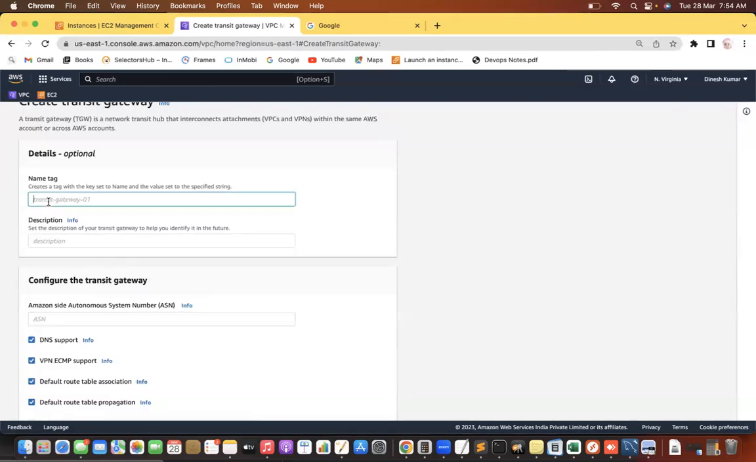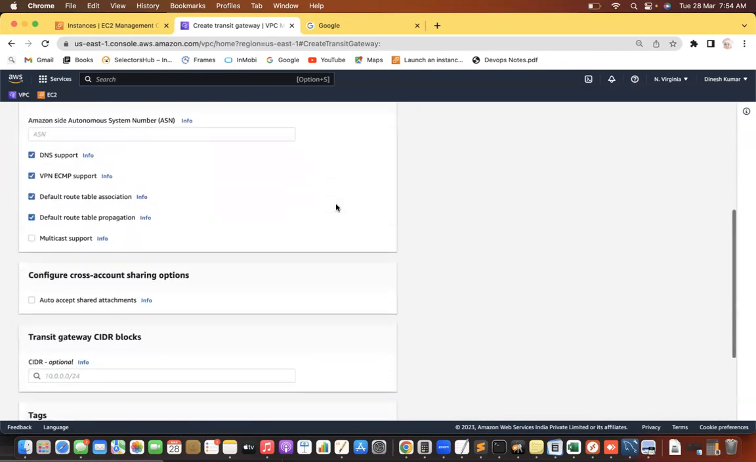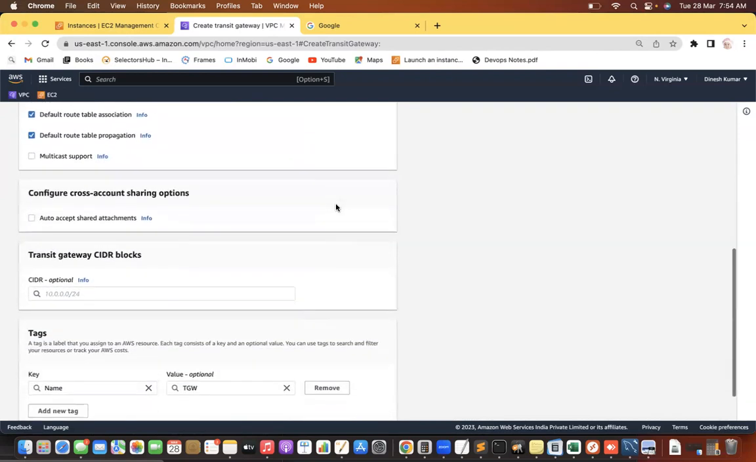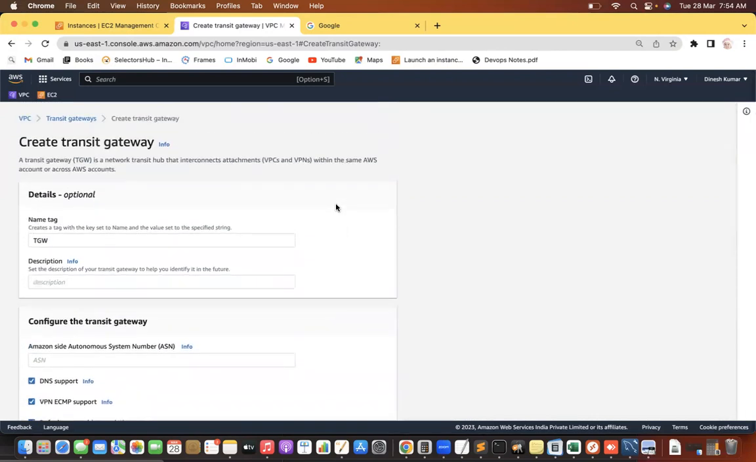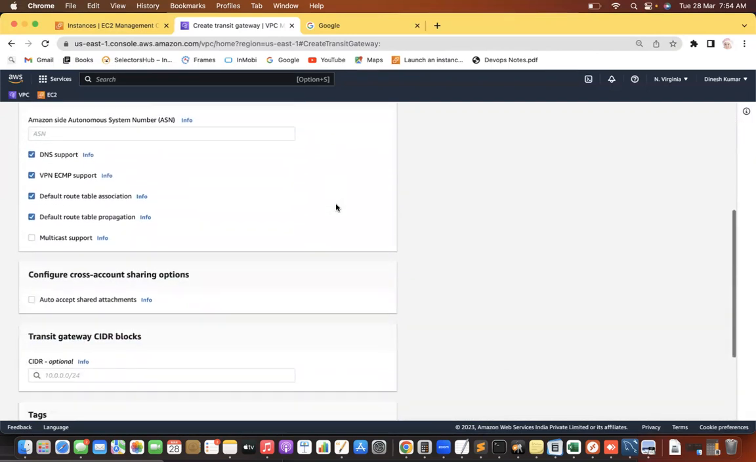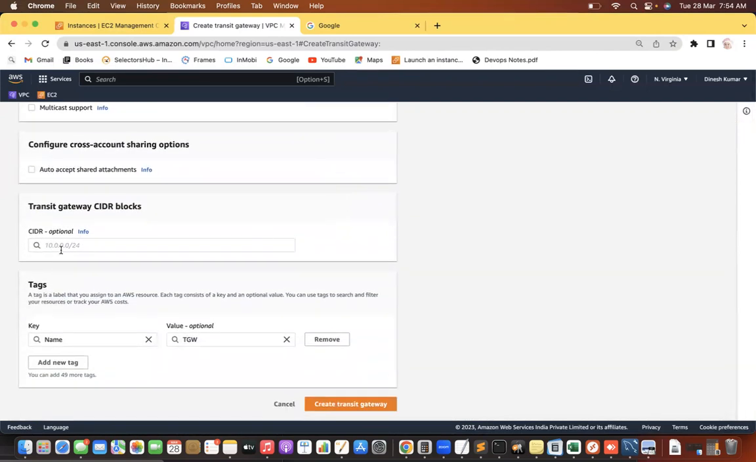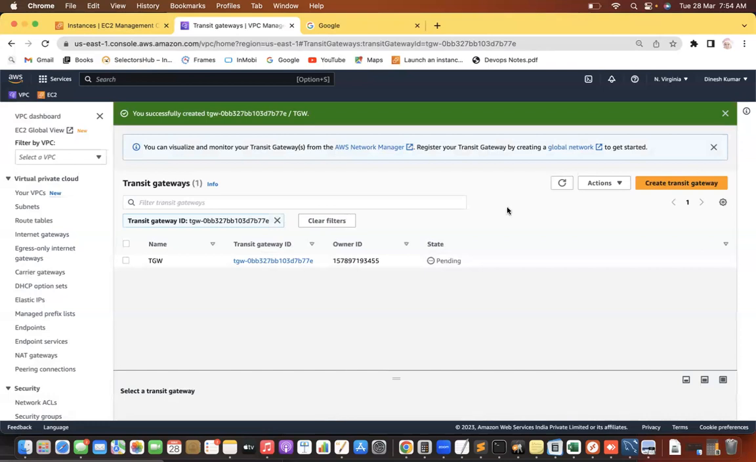Click on create transit gateway and give some name for your transit gateway. Say this is my transit gateway. And then keep everything as default. If you want the CIDR range, you can give it, or otherwise click on create transit gateway.